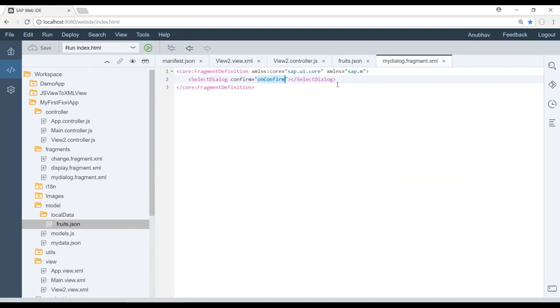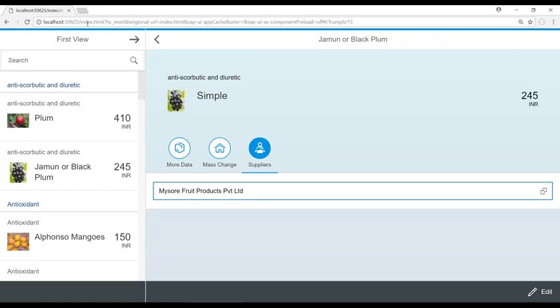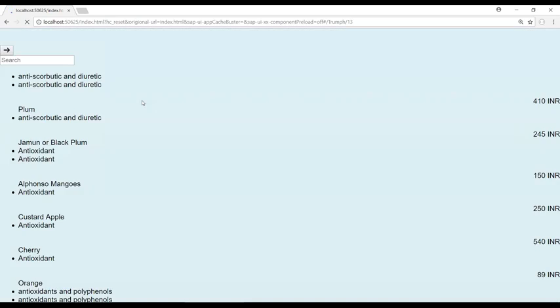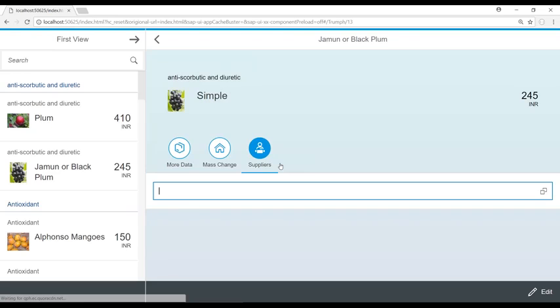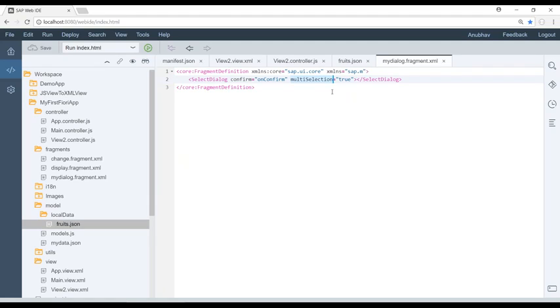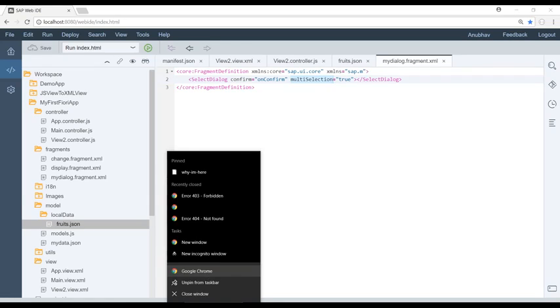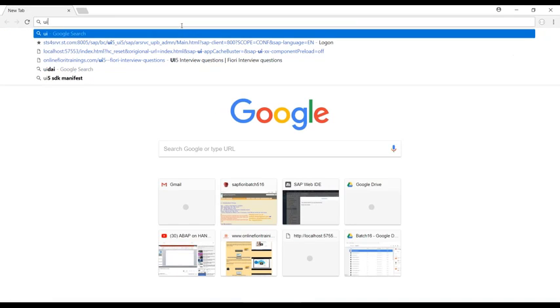So I come here, fragment, and suppose I want to allow multi-selection. So I just come here and say multi-selection equals true. What will happen? All the fragments inside my application will turn into multi-selection mode. So if you come here and I press F4, oops, I think this is not the right property. Let's go back to the UI5 SDK and check the right property to enable multiple selections.